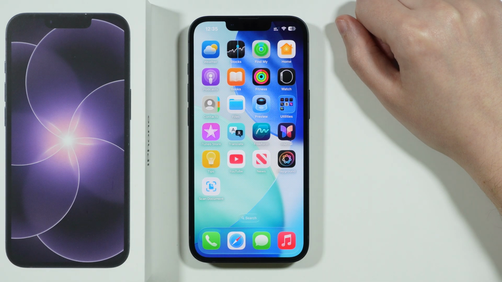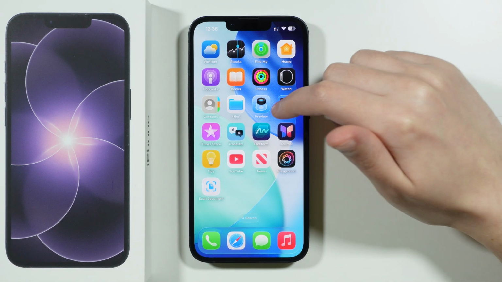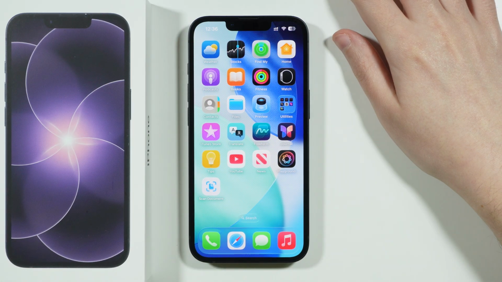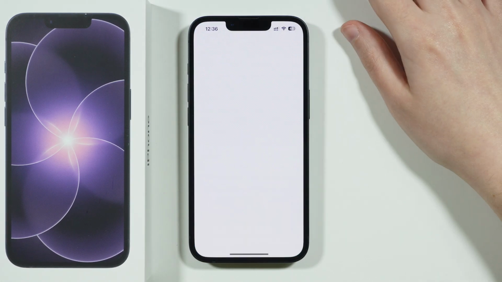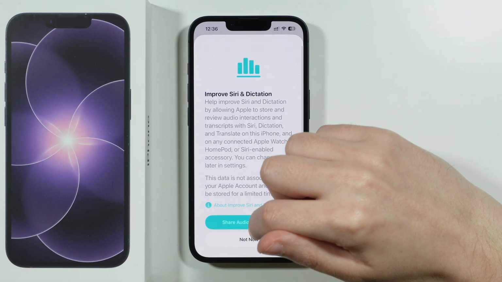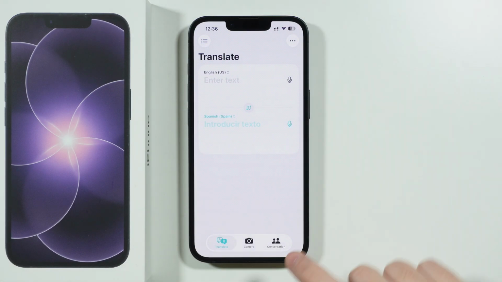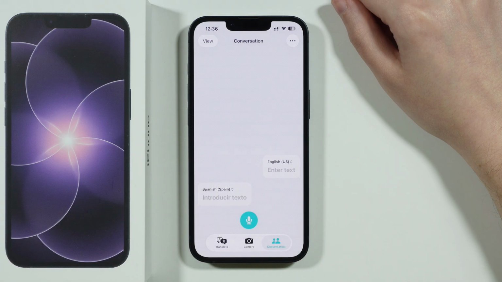If you want to use a translator for conversation on iPhone 17e, then in that case we can use the Translate app, which is already of course pre-installed for us. So once you find the app and open it, of course we're gonna go continue. We don't have to share audio recordings. Then over here we can switch to the conversation option at the bottom of this screen.